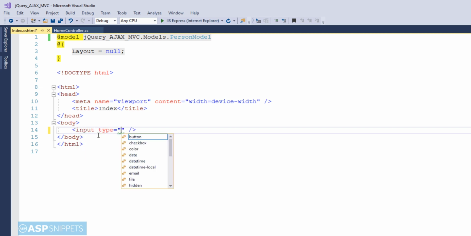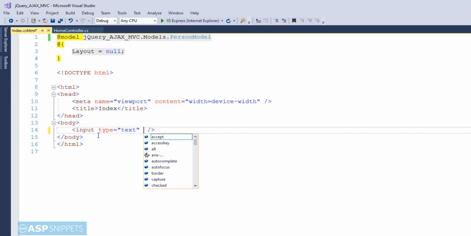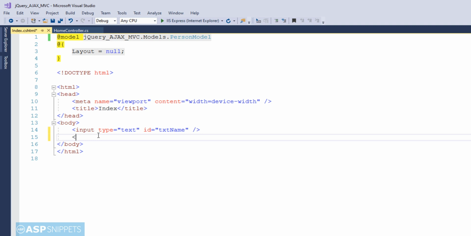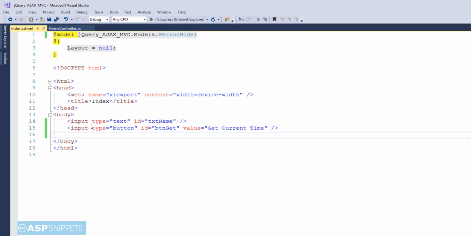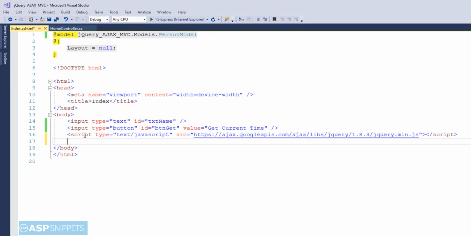Now here I am creating an HTML text box which will accept the name value. Then I am creating a button, and when this button is clicked, the jQuery AJAX call will be made to the server side method. So now I have inherited the jQuery minified file, and we'll start writing our jQuery code.